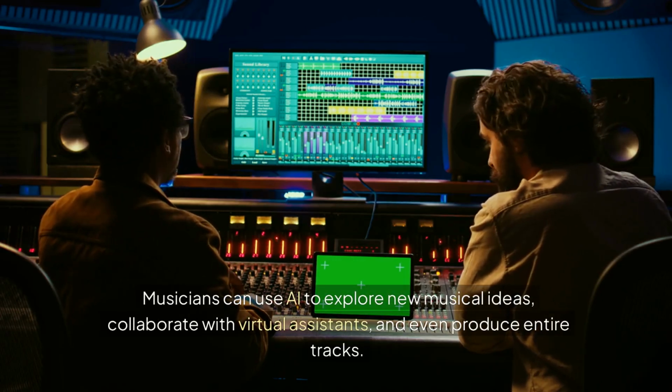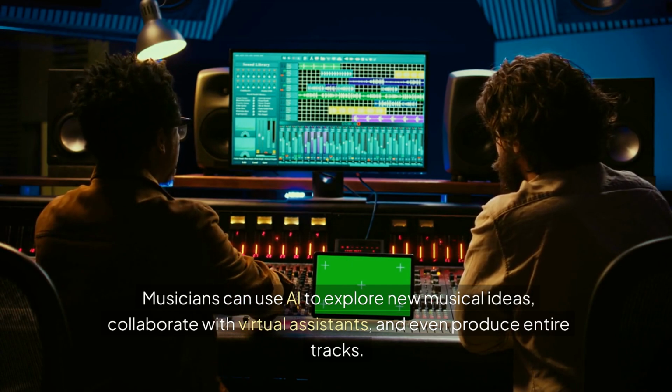Musicians can use AI to explore new musical ideas, collaborate with virtual assistants, and even produce entire tracks.